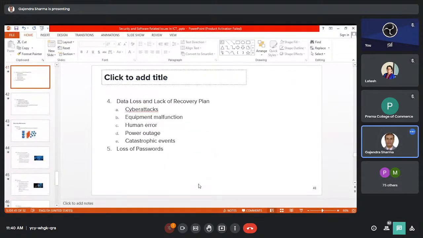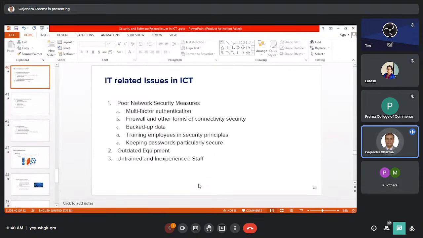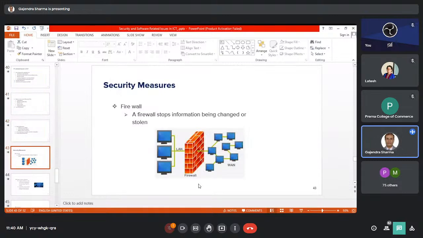Okay. So these are some very important IT-related issues in ICT. And there are some security methods, okay? So firewall is one of the very important components. Firewall stops information from being changed or stolen. So nowadays, firewall can be used in every kind of network, in computer networks, communication networks, and so on.